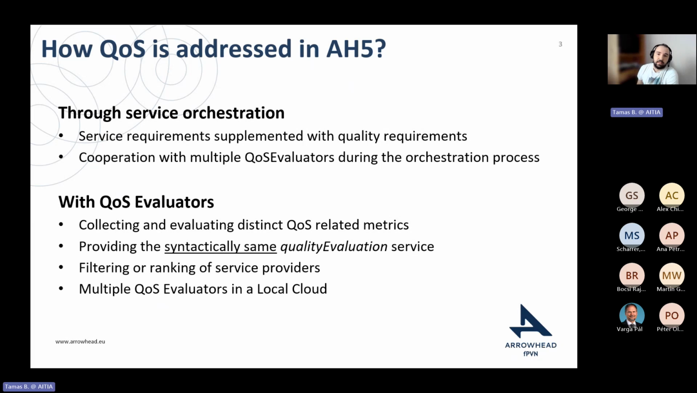So how is QoS in general addressed in Arrowhead 5? The answer is two things: through service orchestration and with QoS evaluators. We made it possible to place any kind of quality-related requirements into the service orchestration requests. And we also prepared the dynamic service orchestration core system to cooperate with systems that we call QoS evaluators.